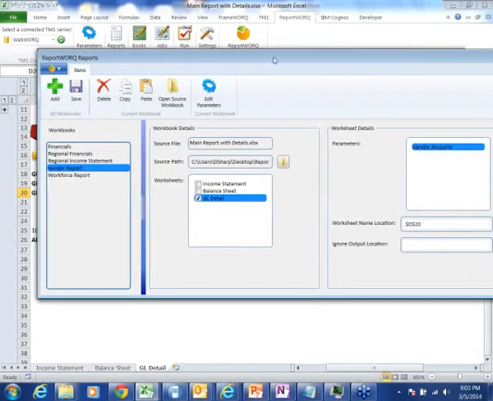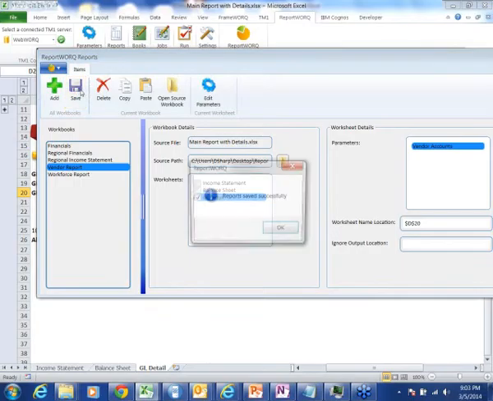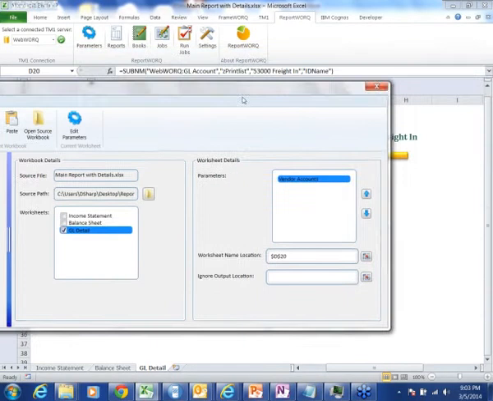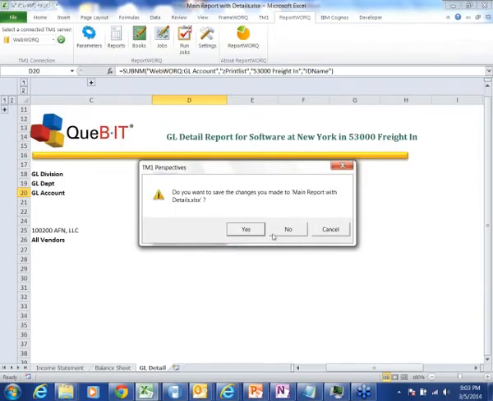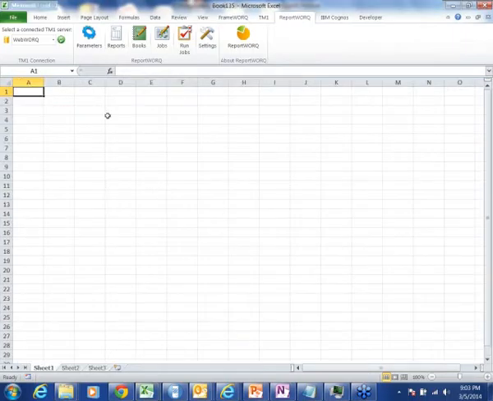We're going to leave this blank for now. I'll go ahead and hit save. And it's saved my report. Close that out. I can go ahead and close out of here too. You can save that, not a problem.